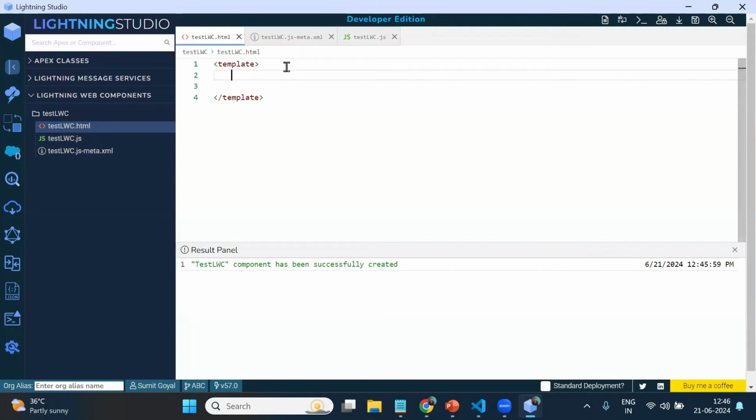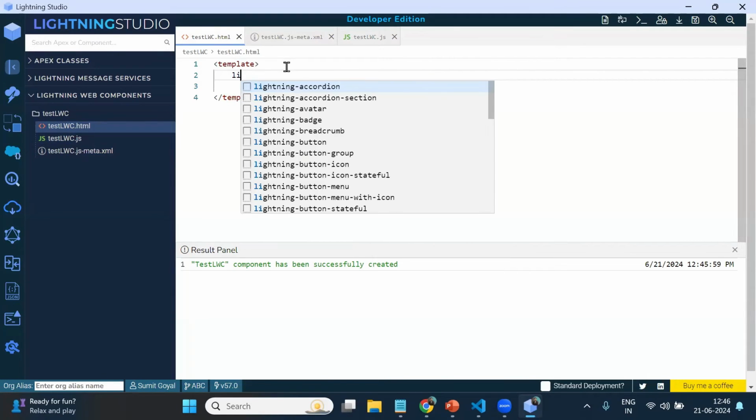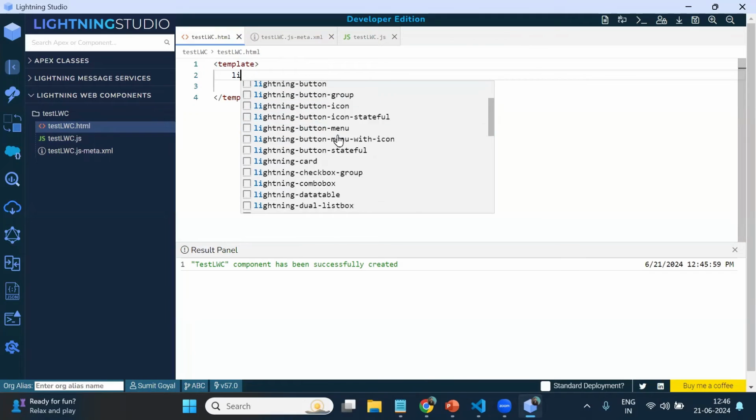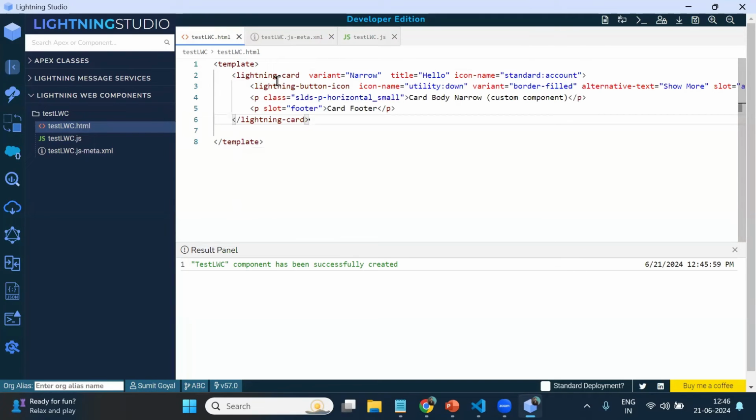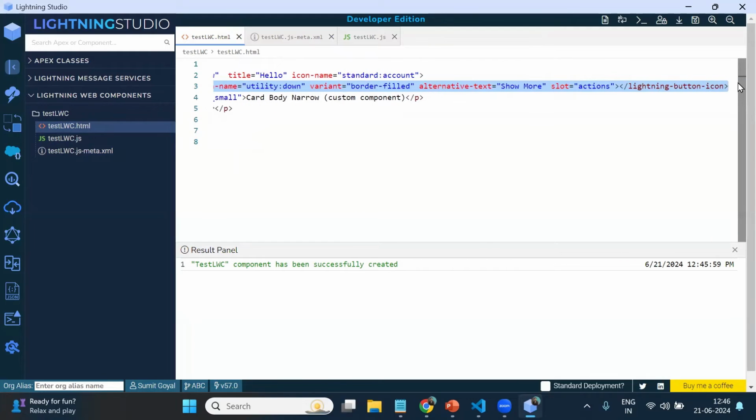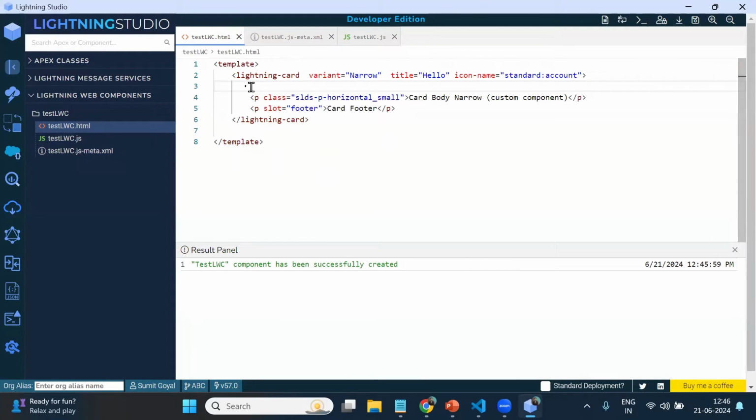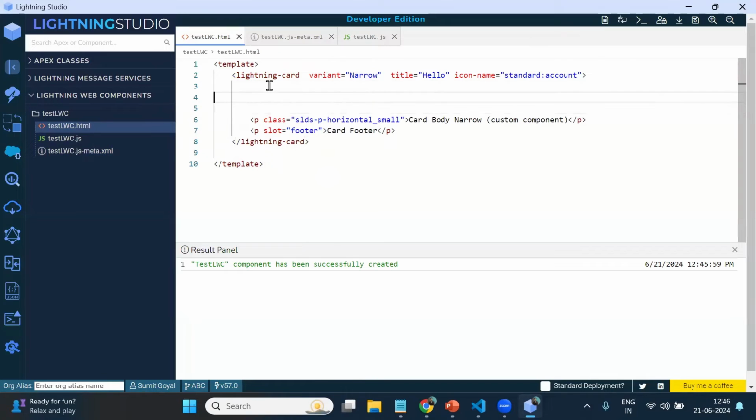Now in HTML file, I just want to include, let's say, lightning card. So I can use here lightning card. When I say lightning card, it will automatically give me the complete code. Lightning card, variant narrow, title, I just say hello, and lightning button icon. I don't need that button icon. I can remove this. So we can customize this code.